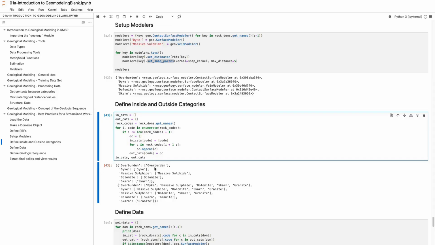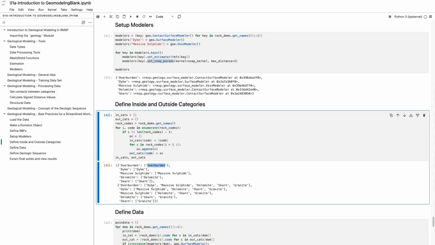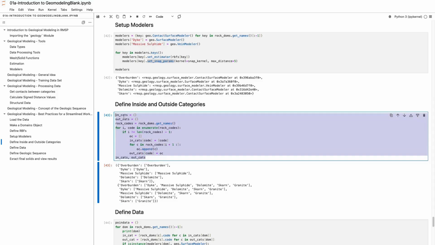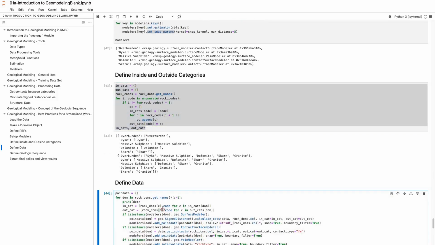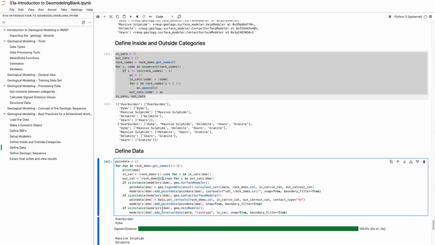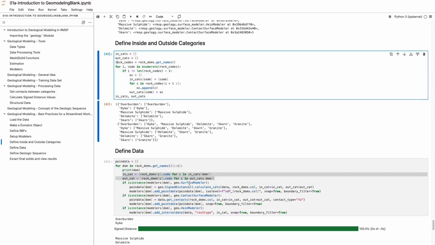So if you look at our overburden, we have overburden contacting everything. But then if we look at our dike, there's no overburden on the list, because the overburden is cross-cutting that dike. So a nice little loop to just define our inside categories and our outside categories. And then we can go and start adding data to our modelers. So this is doing exactly what was done above. This was just basically to show what's happening there.